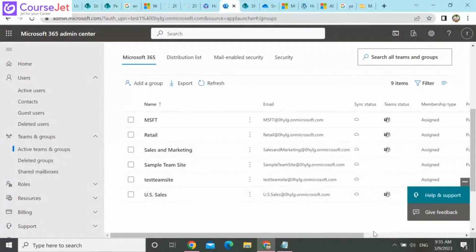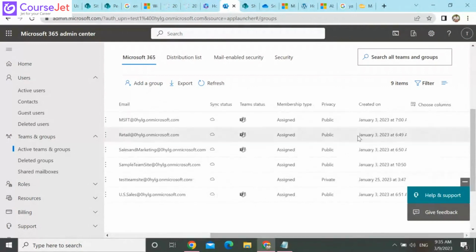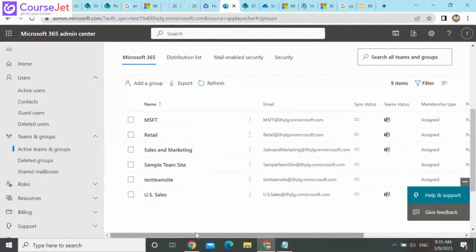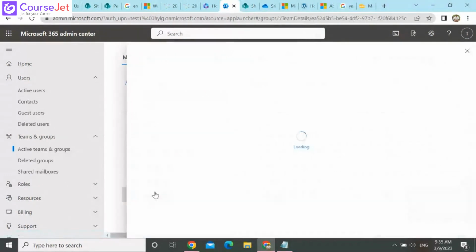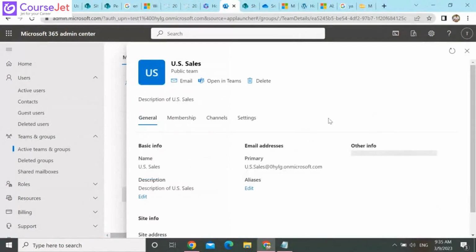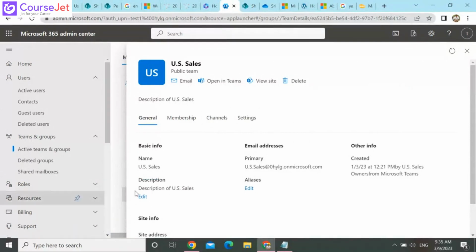So you can see all the information: team membership, group owner, and the SharePoint site associated with this site. All the information we can get through a PowerShell script. Okay, this is about the O365 components.